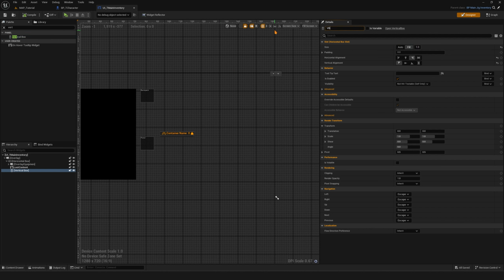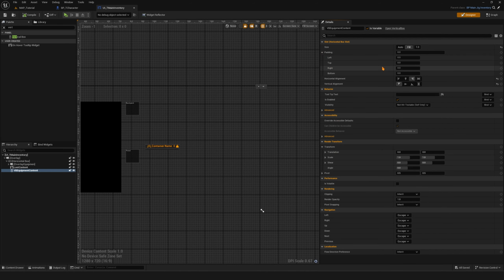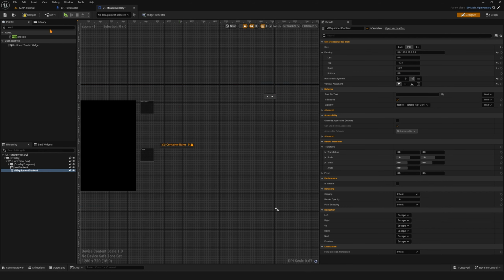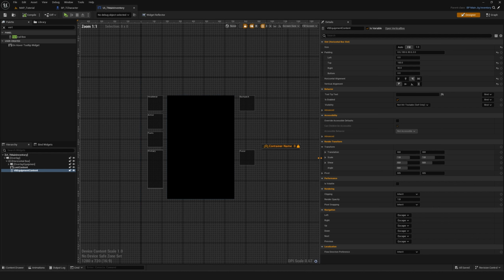And I'm going to name it VB equipment content. Okay, I'm going to make it a variable so I can access it later. I'm going to give it a little bit of padding here. Maybe the top I can give it like 100, and from the right maybe like 50. We can adjust that later. For now, it's not super important. That's pretty much all I need for now.